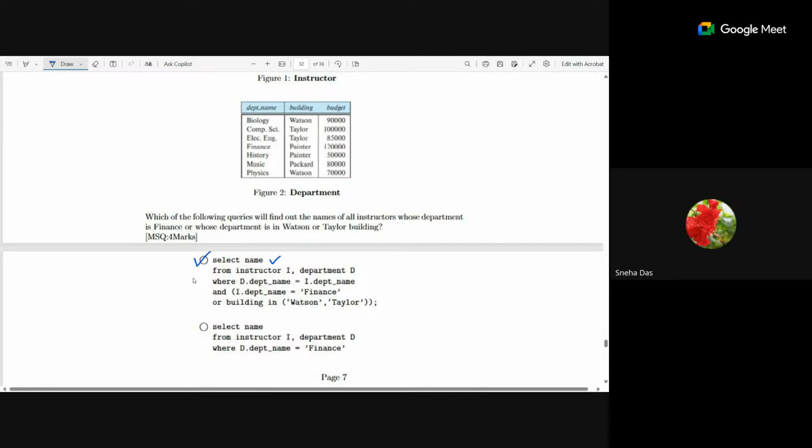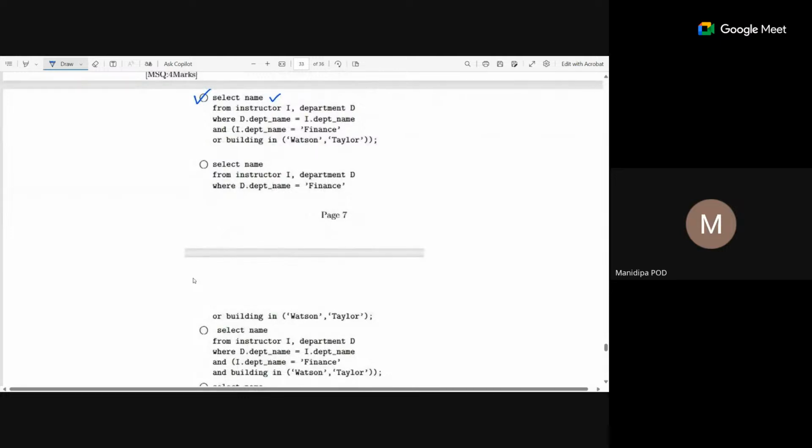Second one is saying select name from instructor I, department D, where department is finance or building in Watson, Taylor. Will this work? No, ma'am. Why not? Because the join is not there, because this equalizing condition is not there. Otherwise, we'll select all the finance department people and all the people within there will also be such combinations where department is finance and building is Watson Taylor. Those will also be chosen.